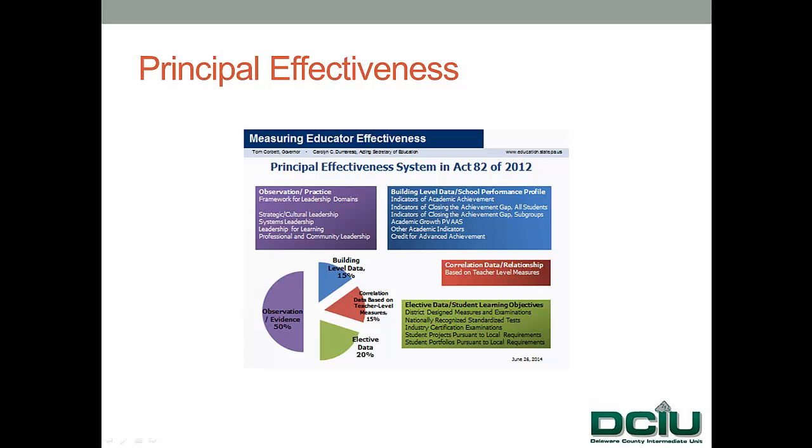Green is elective data, which is principal student learning objectives. You'll notice some familiar terminology there listed under SLOs, which will be addressed in just a minute. And in red, some slight variation there, the correlation data based on teacher level measures. We have some more explanation as to what that correlation looks like, and in the next few slides I'll give you a brief overview of what both the correlation data and principal SLOs will look like.